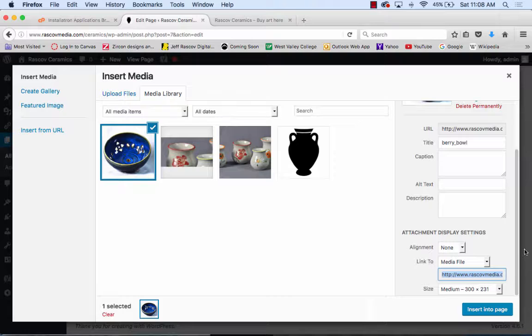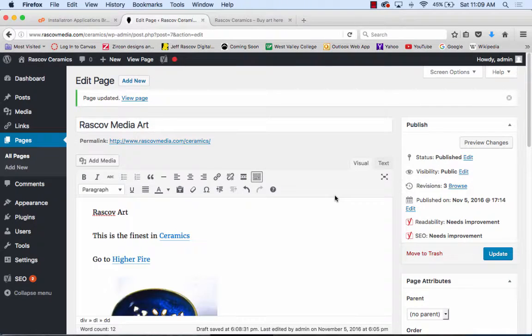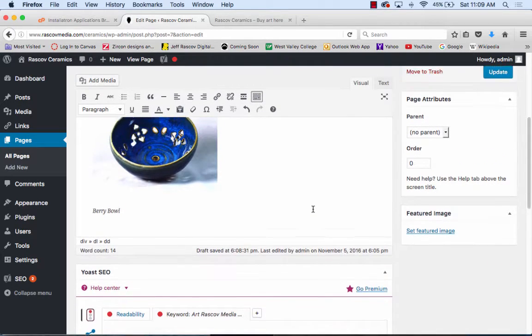Again, you should add some alt text here so that people that can't read it can be told what it is. It'll say berry bowl. In addition, you can have a caption that shows up underneath your picture. Berry bowl. There's also some great plugins that you can use for adding pictures and stuff like that. So there's your berry bowl.